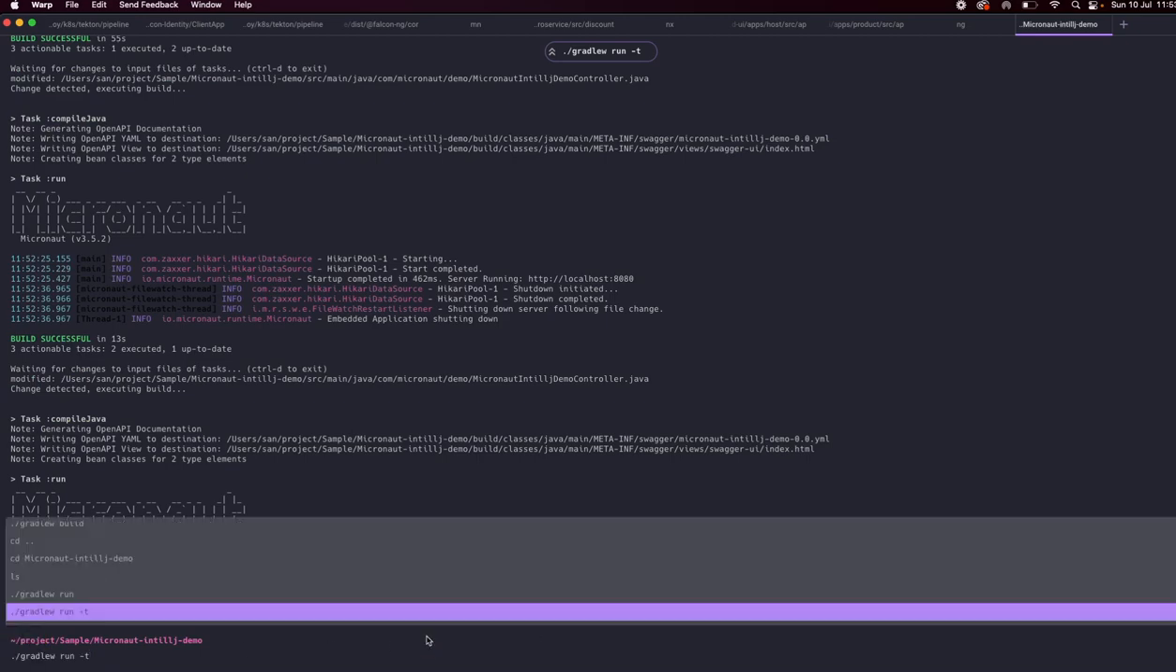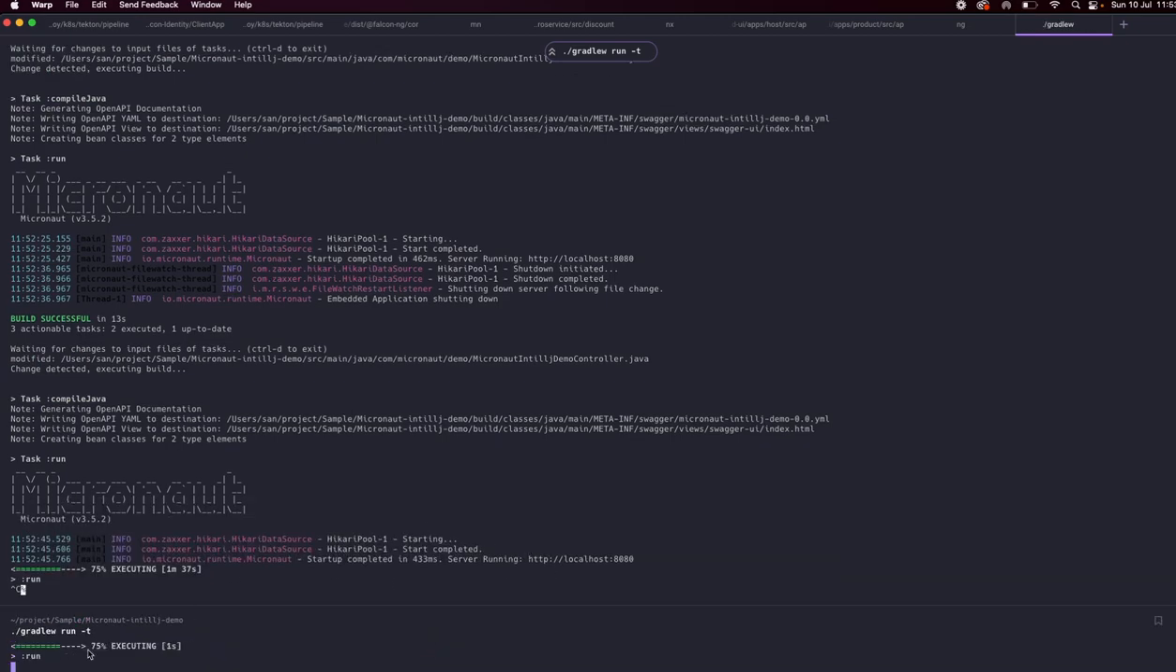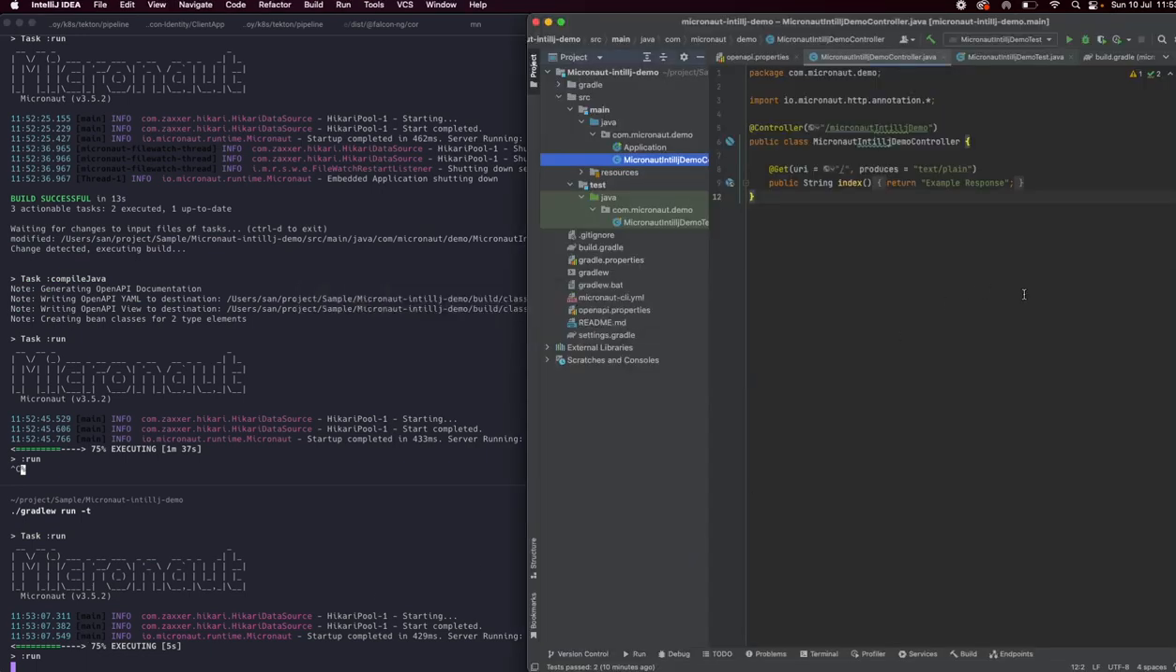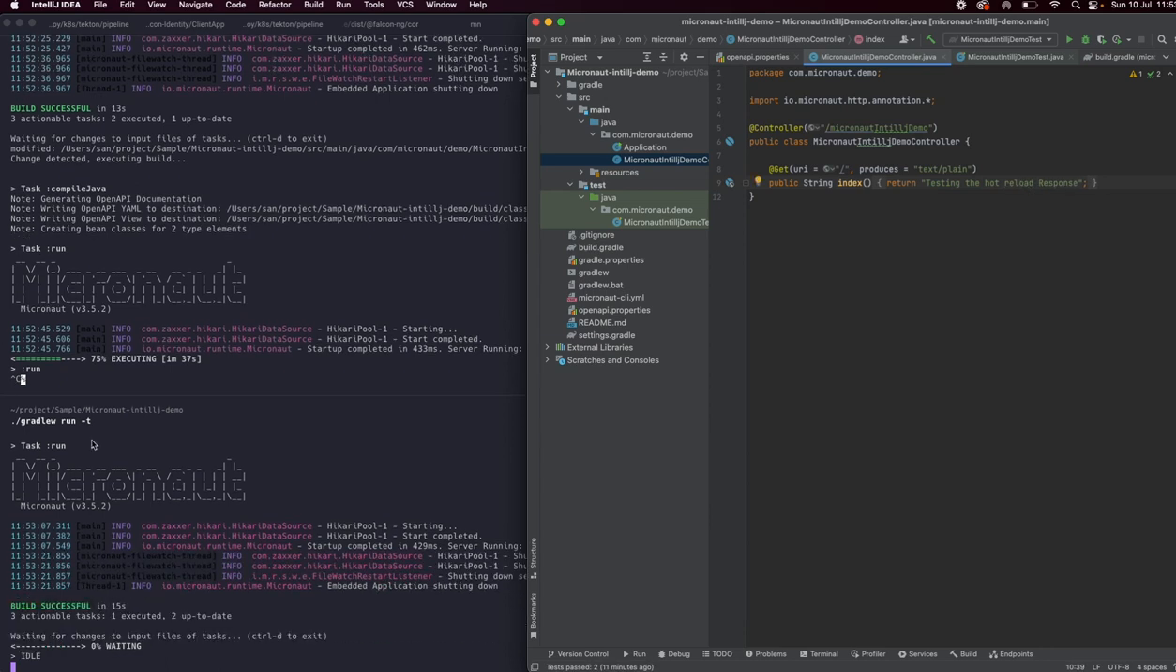So let's do this a couple of times. I'm running this one in continuous mode. I will change over here to "testing the hot reload response", save it, and it does a build. If I go to the browser and refresh this one, see, testing the hot reload response.